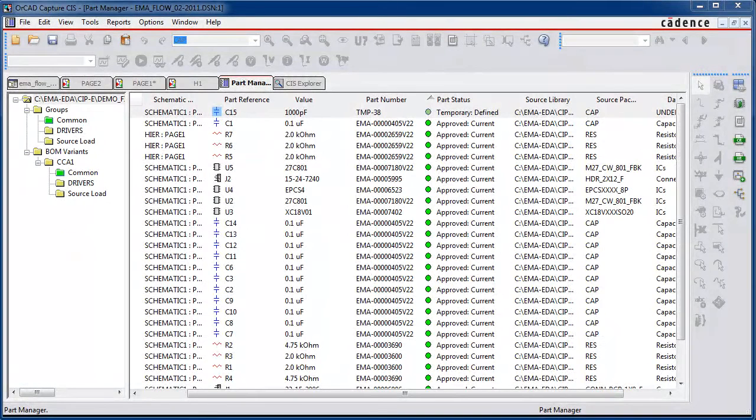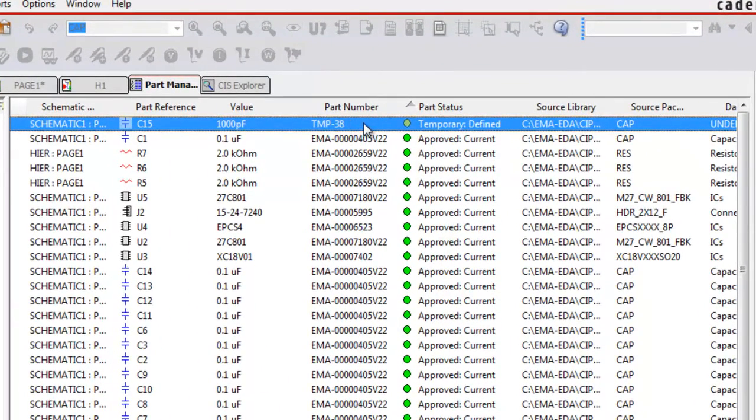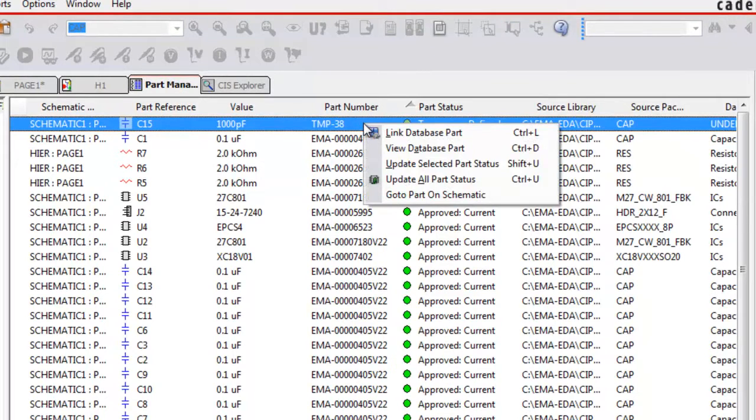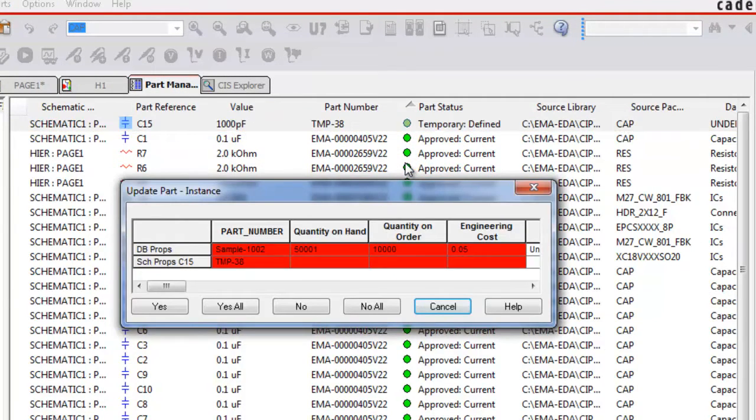Next, we will examine the updated temporary part in CIS. From the Part Manager, the temporary part can be updated to the new corporate part number. Also, fields like quantity on hand and quantity on order and even engineering cost are now updated to the CIS part.